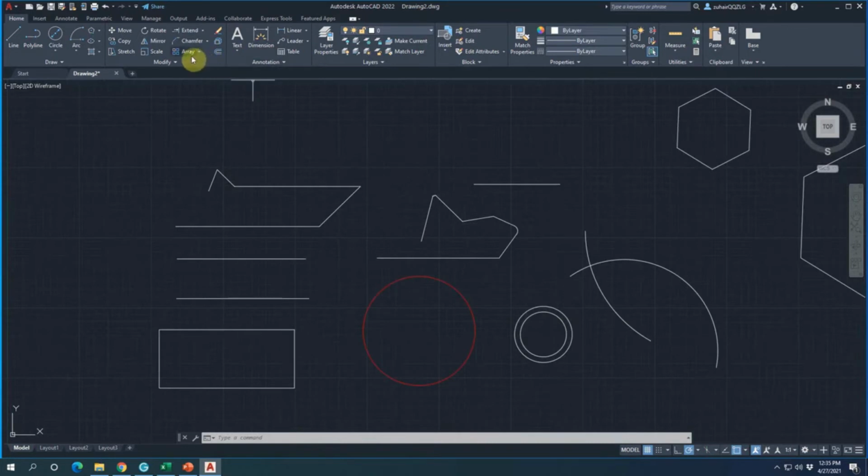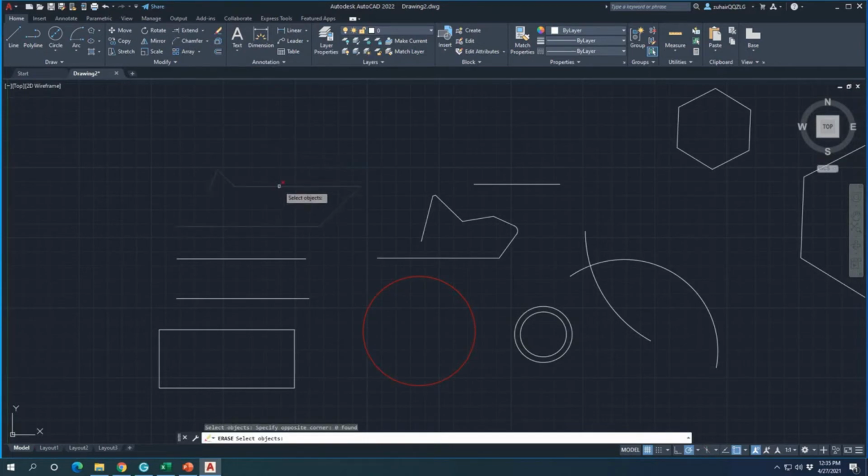So beside that, we can also erase if you don't want, let's say, this whole thing, because it is a polyline, so just erase this, something like this. If you have finished doing the erasing, you can just escape.